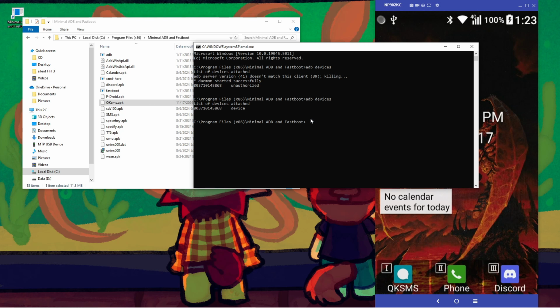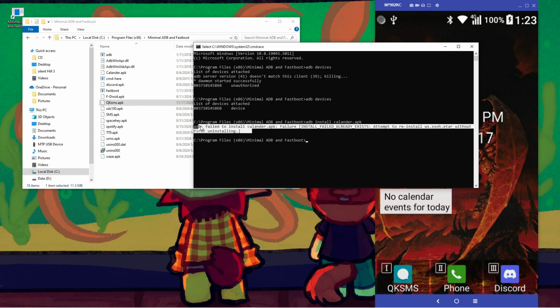All right, once you type this, let me actually install something here real quick. I'll do calendar.apk. adb install calendar.apk. All right, quick editor's note here. I'm just going to cut out this part of the video because I'm just rambling, but basically when I adb install this program, it doesn't work because I already have it installed.